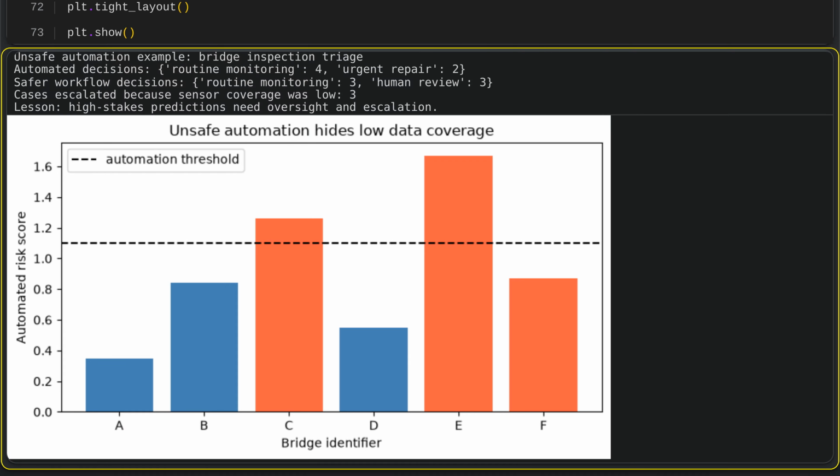This example shows why bridge inspection decisions should not rely only on automation. It uses bridge data such as crack size, traffic, and sensor coverage to calculate a risk score and flag urgent repairs. But it adds a safer workflow that sends cases with low sensor coverage to human review. The results compare automated decisions with this oversight-based approach, showing that poor data quality can require human intervention. The main lesson is that high-stakes predictions must account for uncertainty, not just risk scores.